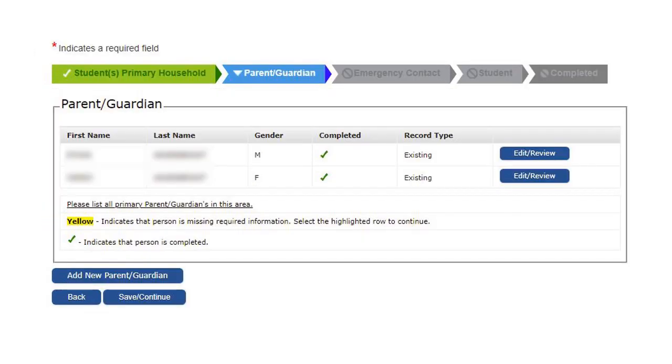Please continue the review process for all other parents or guardians listed. Once you've reviewed all existing parents and guardians on the account, they will no longer be highlighted in yellow, but will have a green check mark indicating that you have successfully reviewed the information. You can add another parent or guardian at this time, or you can click Save and Continue to move on.